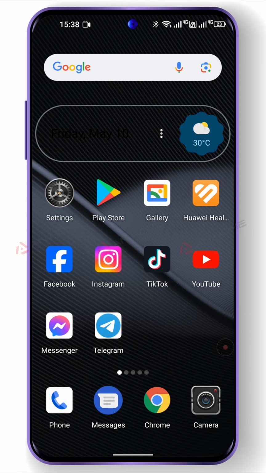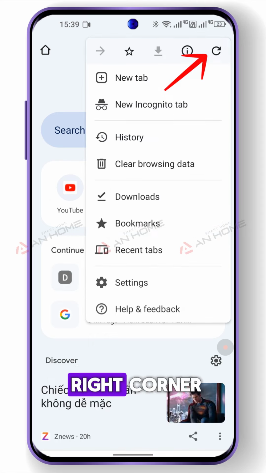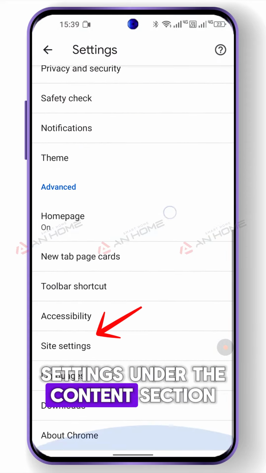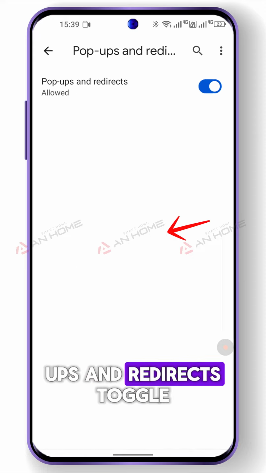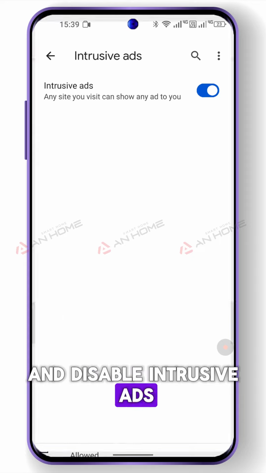1. Google Chrome built-in ad blocker. Open Google Chrome on your Android phone, tap the three-dot menu in the upper right corner and select Settings. Scroll down to Site Settings. Under the Content section, open Pop-ups and Redirects, turn off the Pop-ups and Redirects toggle, go back to the Site Settings page and disable intrusive ads as well.